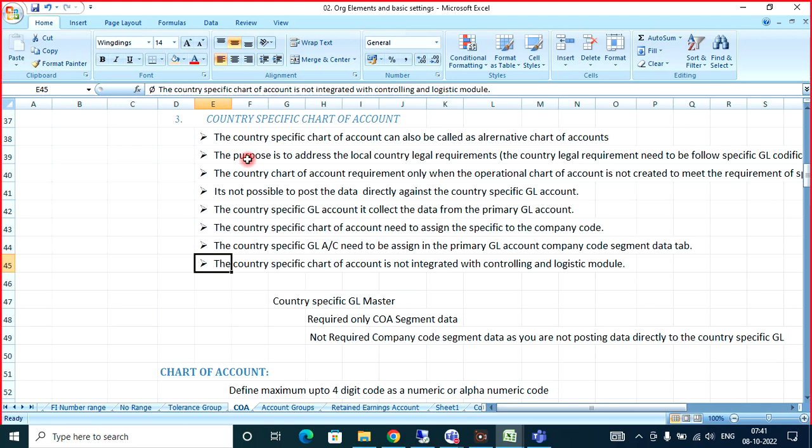This is also the same. This country specific chart of account will not link to any of the other submodules of SAP FI. Other than FI, it will not integrate to anything: CO, MM, SD, PP, PI, PM, PS, HR, nothing. It will integrate only in FI. Here also you are not required to create this GL account under the company code level. You only need to create it under the chart of account level, because we do not push any entry.